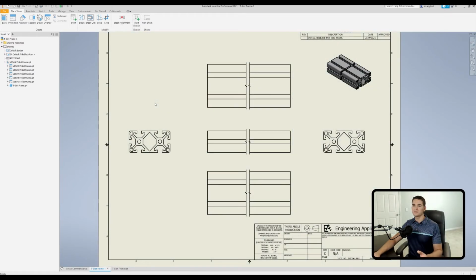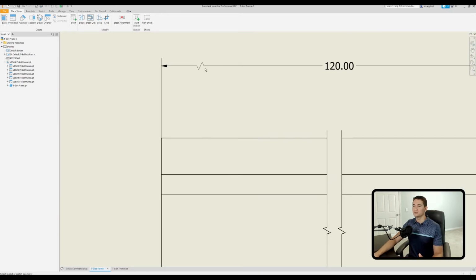Now let's go ahead and talk about what happens when we have a dimension on a part that has a break in it. So first of all, let's apply a dimension to this part. I'll right click, go into my marking menu, and then click on general dimension. And then we'll just dimension the length here. As you can see, it's a length of 120 inches. So it still maintains the actual length of the part, which is really important. But then if we zoom in here, you'll notice we have a little break symbol along that dimension line.